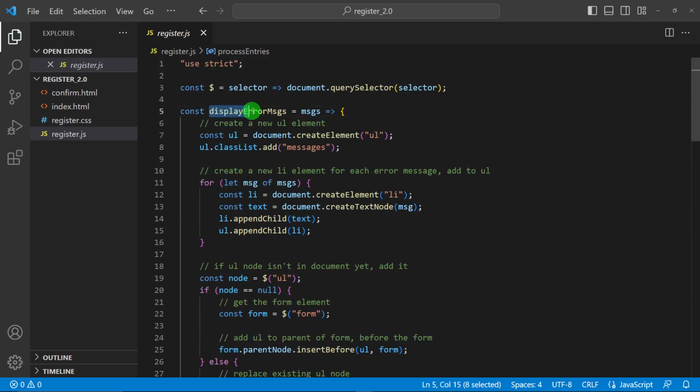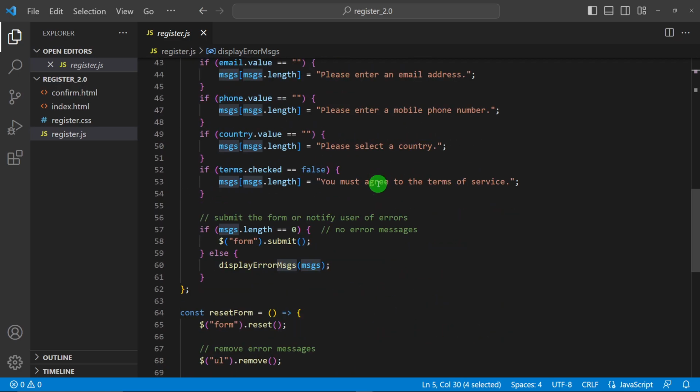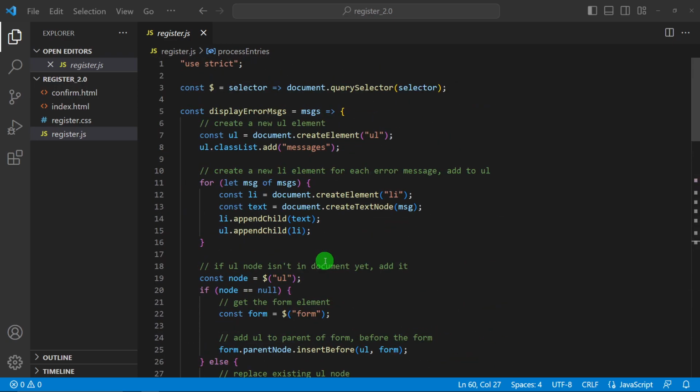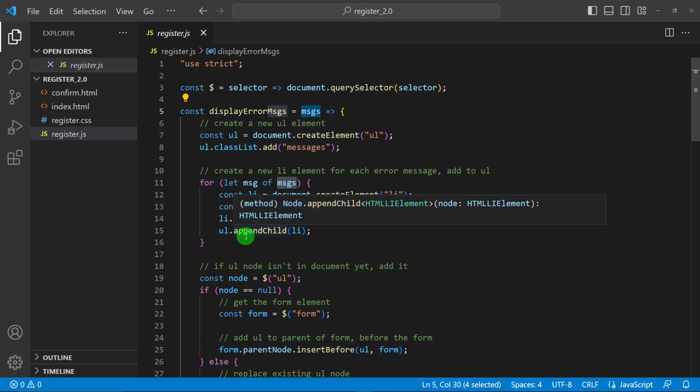Here's display error messages, and notice it has a parameter. It's accepting the parameter messages, okay, because we're passing it in that array of messages that we had generated. So it's got those 4 messages contained in this argument that gets passed into this parameter messages up here. So we're going to have that array available to us in this function.